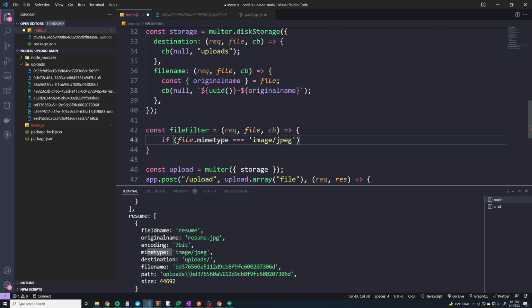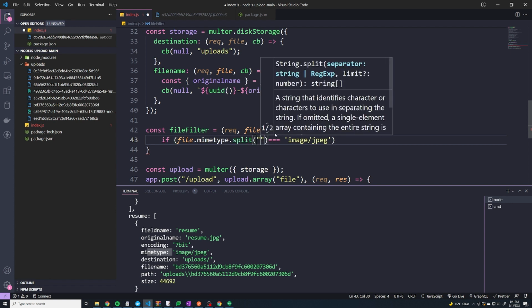So how do we do that? Well, we're going to split this string up. And we're going to split it at the slash. So it's going to create an array with the first entity being the text before the slash. And then the second item in the array is going to be the text after. And so we could just say if the first element in the array equals image, then we know it is an image type file. So we'll say file.mimetype.split. So this is going to give us that array. We're going to split it on the slash.